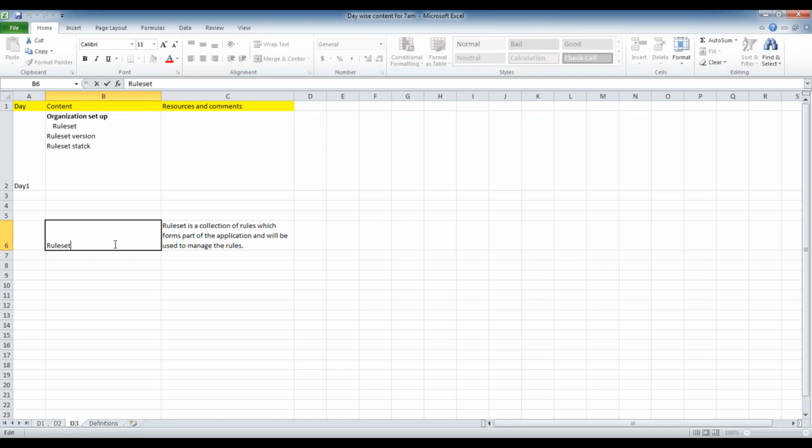And we use this for managing the rules. When I say managing the rules, you can create the rules, you can store the rules in the rule set, you can delete the rules from the rule set, or you can update the rules in the rule set. We can do all these things once the data is stored in the rule set. And then rule set version.